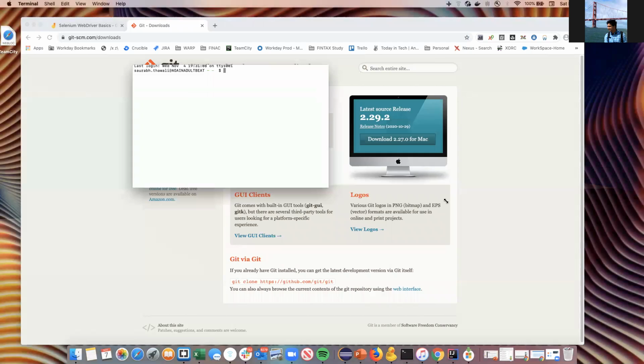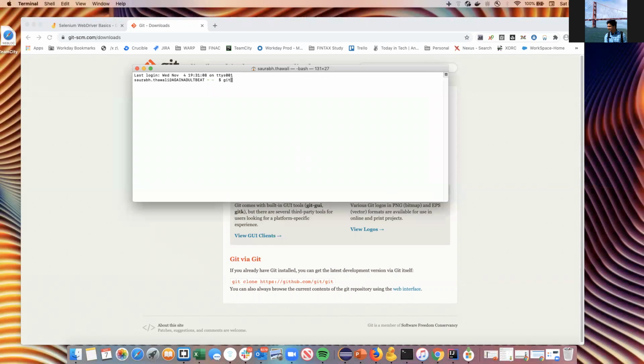Type git --version and hit enter. If you are using Mac, it would be there by default on your system. I think most Windows machines also have it by default. I don't know if you have enterprise Windows, if you're working with Windows given by your company. You probably may have it, but if you don't, just go ahead and download it quickly. It's open source, free to download.